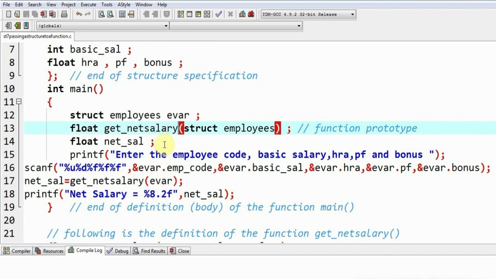This is the name of the function, and within parentheses we are supposed to give the data type of the passing arguments. In this case, I am going to pass only one argument, and that is going to be my structure. As we had learned that structures are user defined data types, I have not written int or float within parentheses. I have written the user defined data type, struct employees, because I am going to pass a structure.